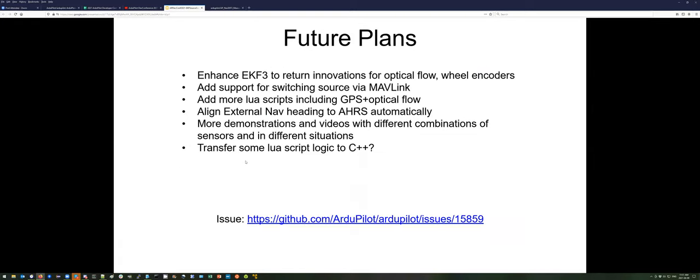Okay, and the second to last slide is just about future plans. So we'd like to fill out the calculation of the velocity innovations a bit more. We simply don't calculate them, or we don't make them available, I should say, to the Lua scripts for optical flow and wheel encoders. If we had that, it would definitely allow the Lua scripts to be more confident in their decision making. Also, as mentioned earlier, we'd like to add support for the switches to happen via Mavlink commands.